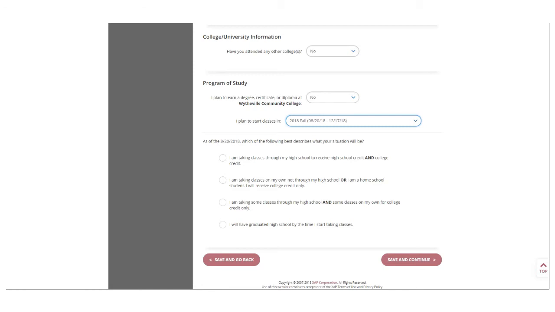I am taking classes through my high school to receive high school credit and college credit. I'm taking classes on my own, not through my high school, or I am a homeschool student, or I am taking some classes through my high school and some classes on my own for college credit only. For the majority of dual enrollment students and students earning college credit, it's going to be one of the top two. If you are a high school student, whether you attend one of our public institutions or if you attend Oak Hill Academy, you will want to select the first option.